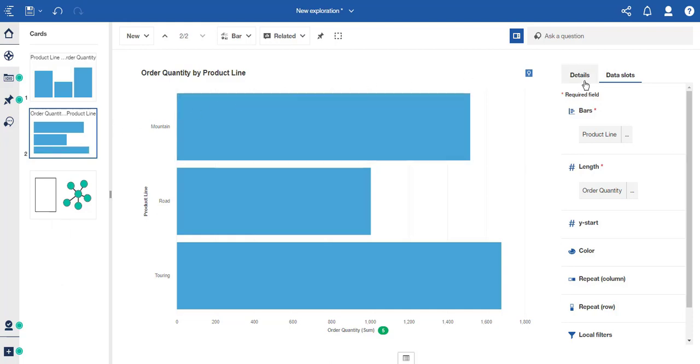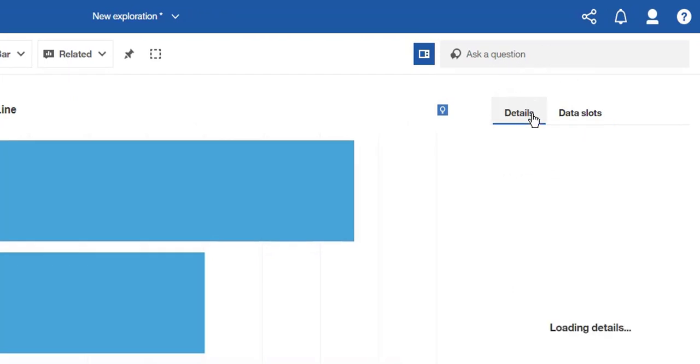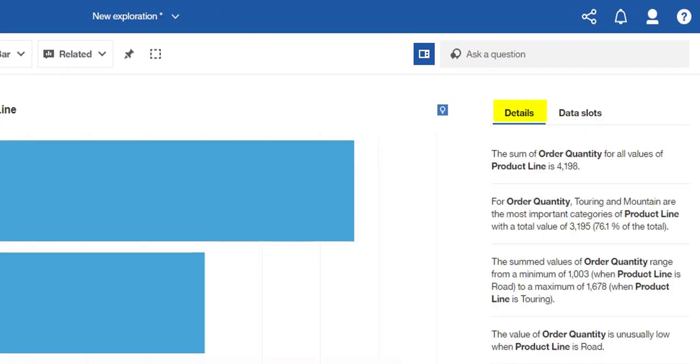If I look on the right side of my visualizations here, you'll notice this Details tab. And this Details tab provides natural language descriptive information about relationships that Cognos has found in the data. For instance, we're seeing the sum of order quantity for all values of product line is 4,198. We have another one for order quantity: touring and mountain, which are product lines, are the most important categories of product line with a total value of 3,195 or 76.1% of the total.